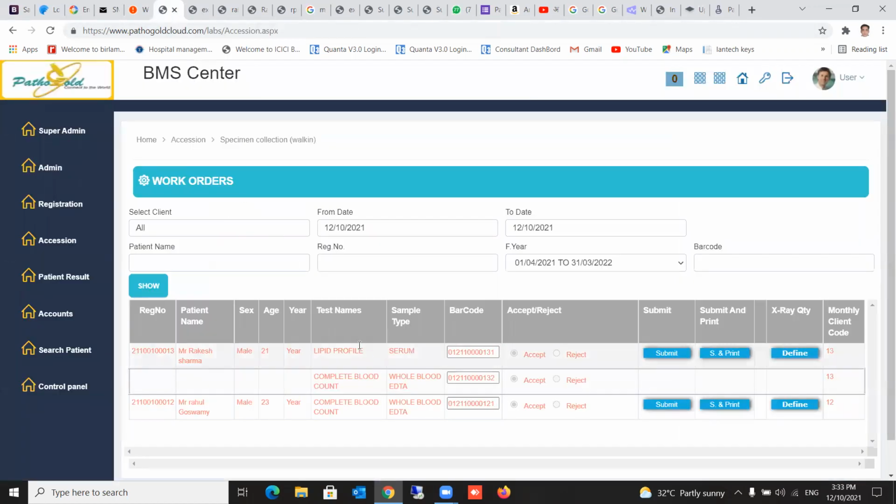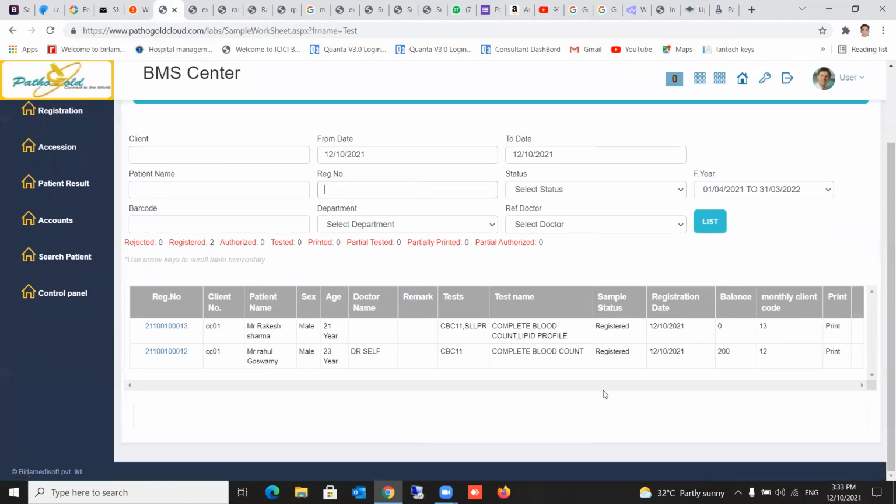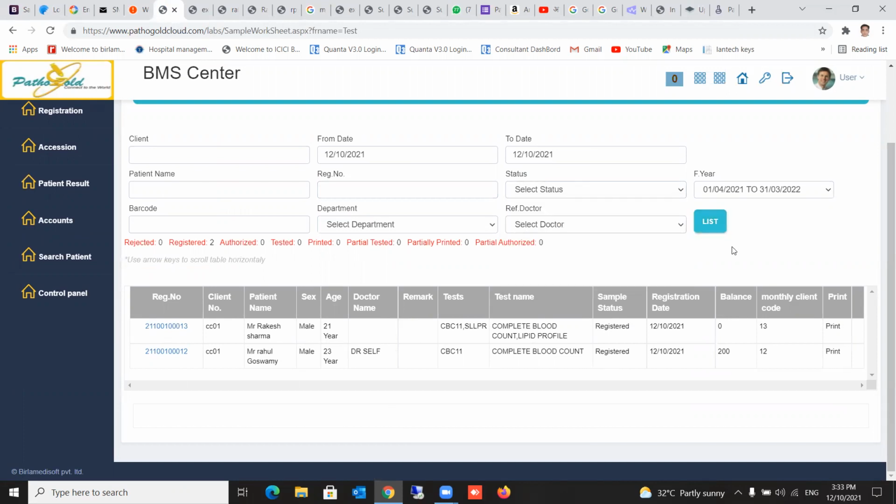Now let's go to the patient test result entry, the third option. Click on this. Here you see multiple options are given, and the registered status is there. What type of patient do you want to see: all registered patients, or partially tested patients? Once you select, you have to press the list command, and the list will come. Here you also get the snapshot: how many rejected patients, registered patients, authorized patients, and tested patients. All this snapshot will keep coming.